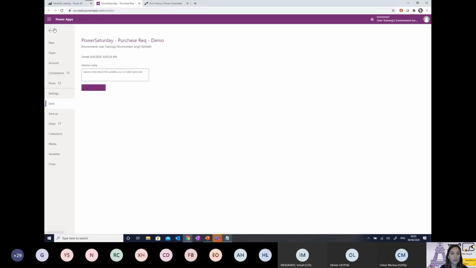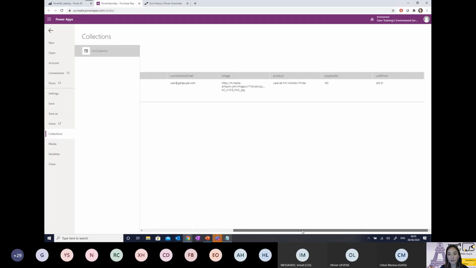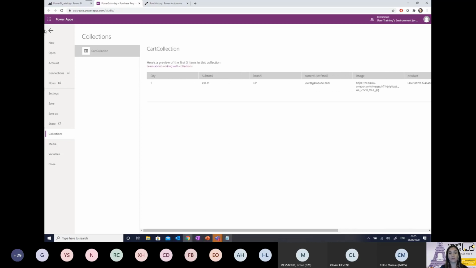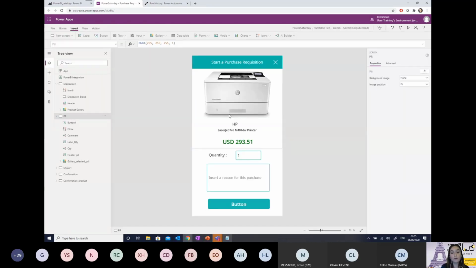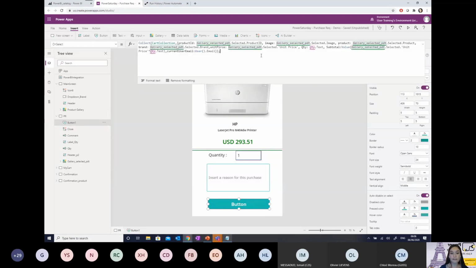To look into your collection, you go here in collection and look at that. I have everything collected here, so it works perfectly fine. That's cool. You see how very easily I was able to create a button and add the collection on it.